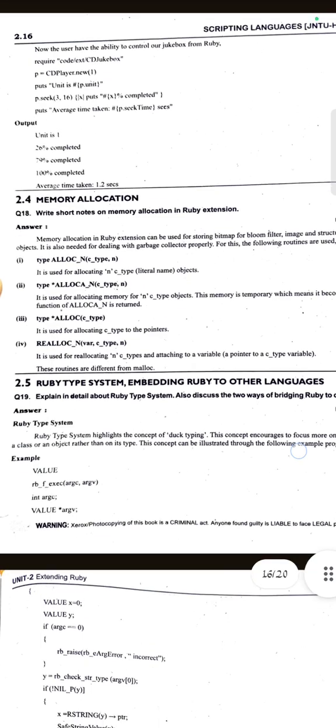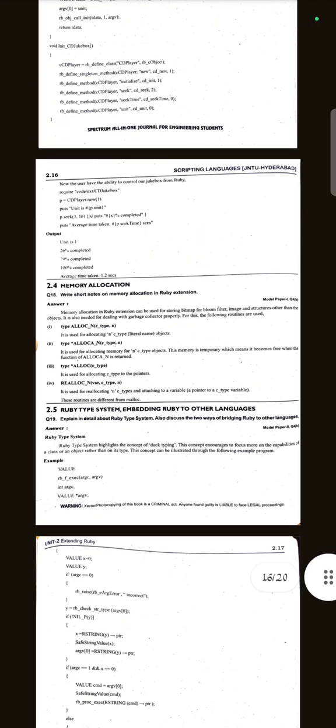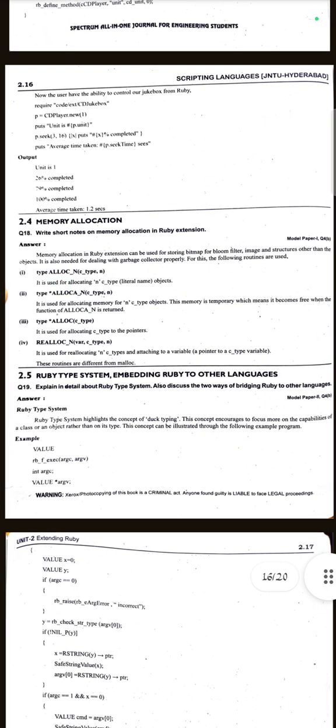Next question is 19th. Explain details about the Ruby type system. Also discuss two ways for bridging Ruby to other languages. Ruby type system: the Ruby type system is a hallmark concept of duck typing. This concept encourages focusing on the applicable capabilities of a class and object rather than its type. The concept can be illustrated through the following example program.